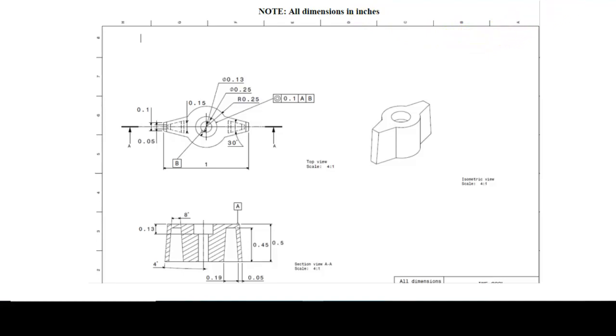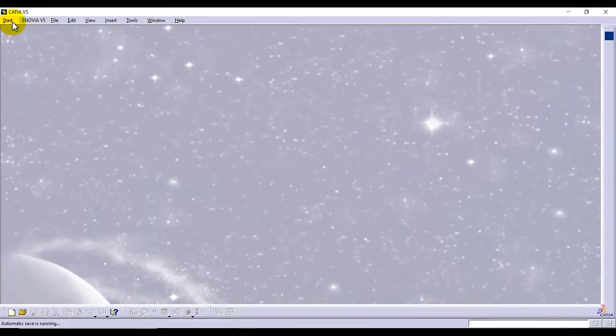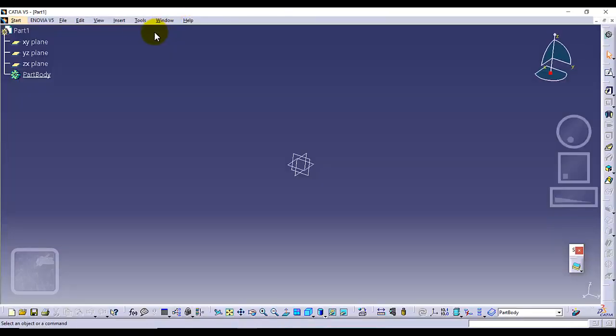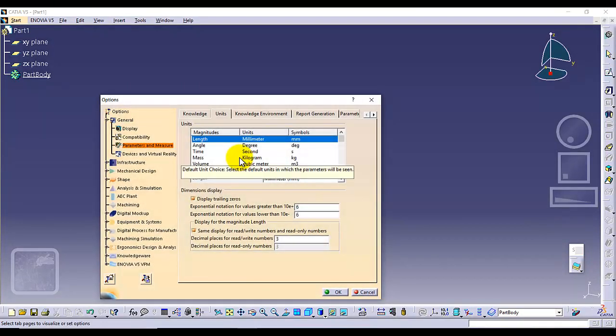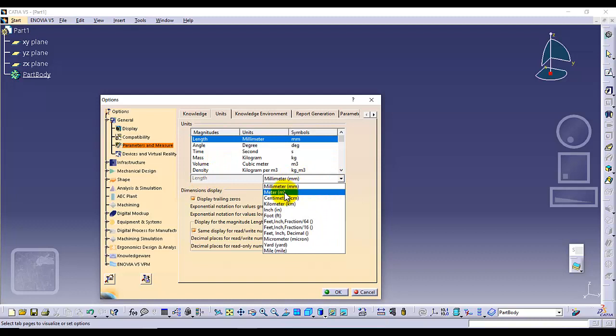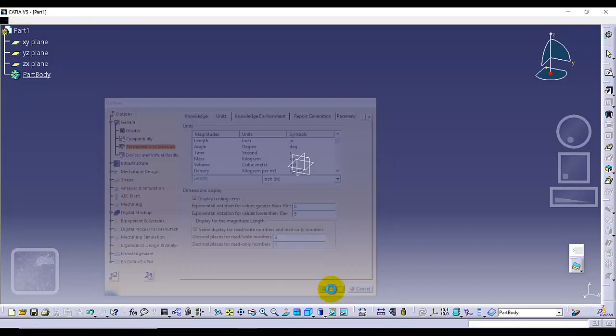Let's start. So go to Start, Mechanical Design, Part Design, name the part, and first we need to verify our units. The units are given in inches. We need to change the units because the selection of the units is now in millimeter. So go to this length, and from the drop-down menu select inches and click OK.